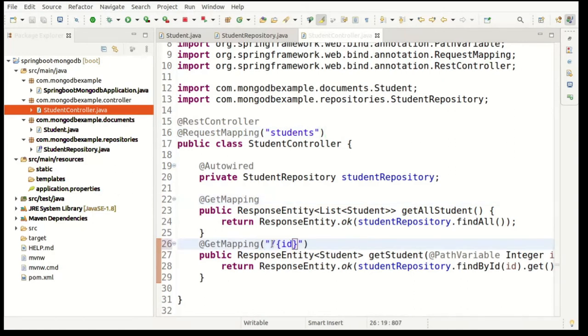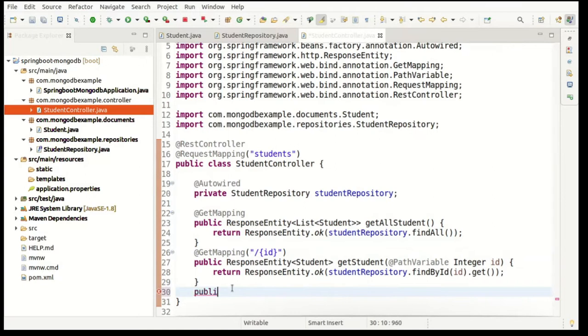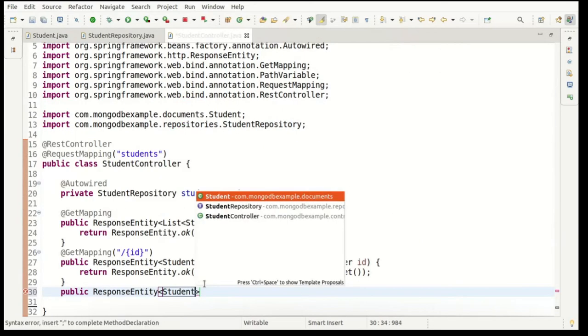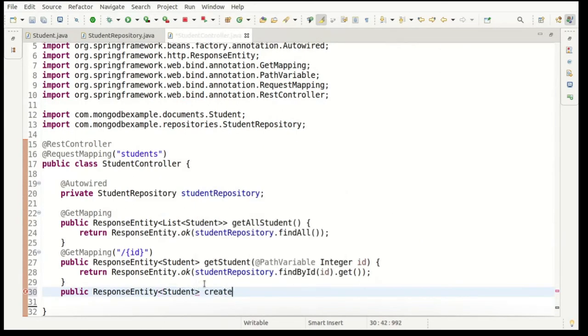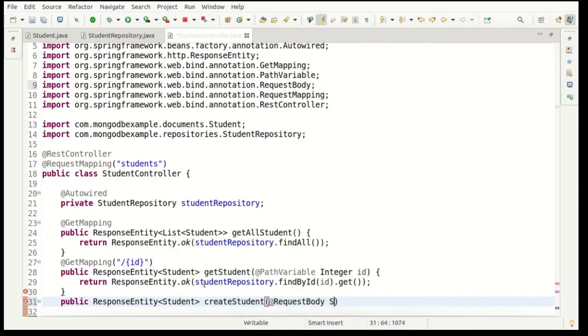So mapping for this will be student slash id, and the next method is to update student. To update student, just create a student first. So public response entity, and it will return the newly created student. So create student, and it will take an object of student. We will send a JSON object, so we will take it as a request body, and it will be converted into a student object when we send JSON data.